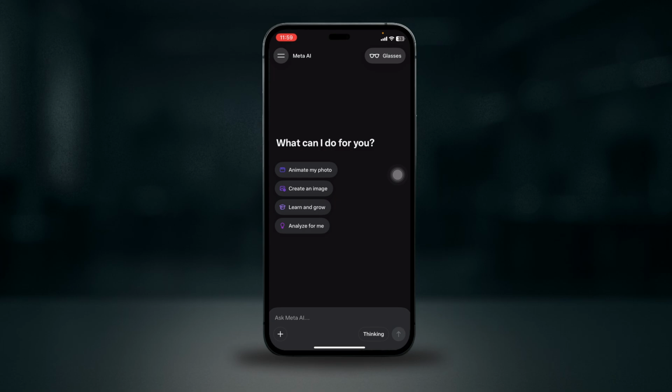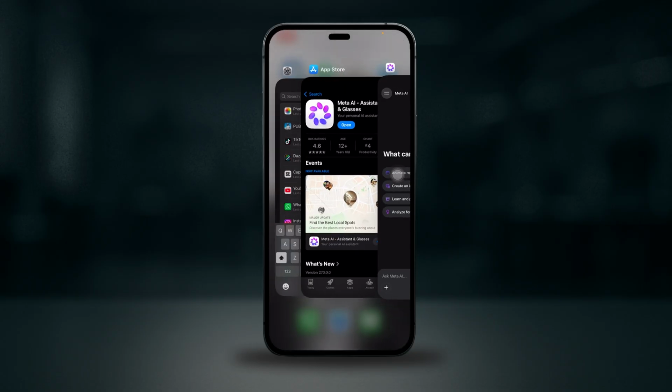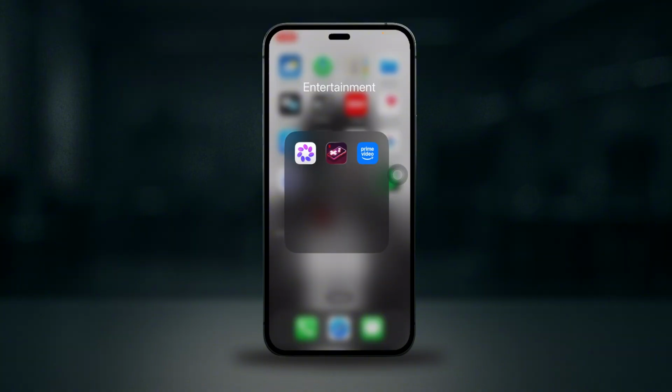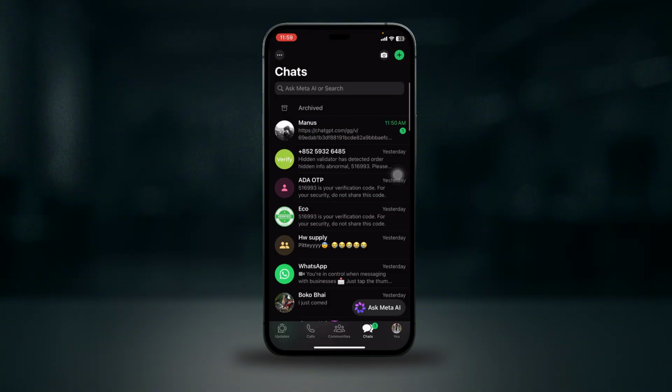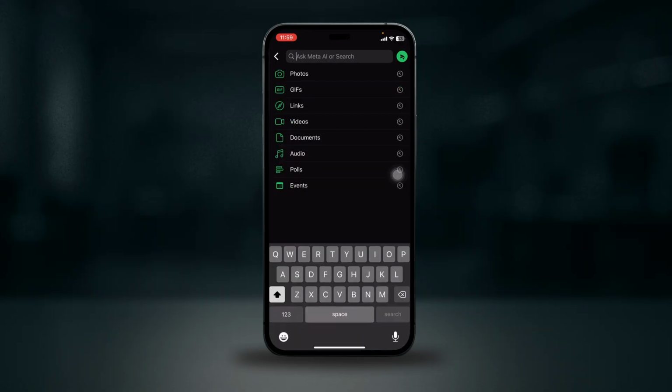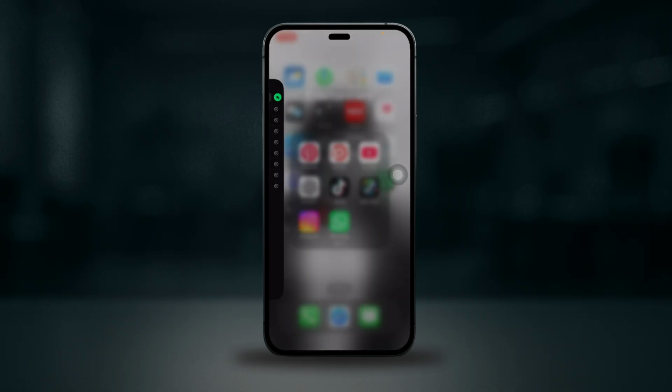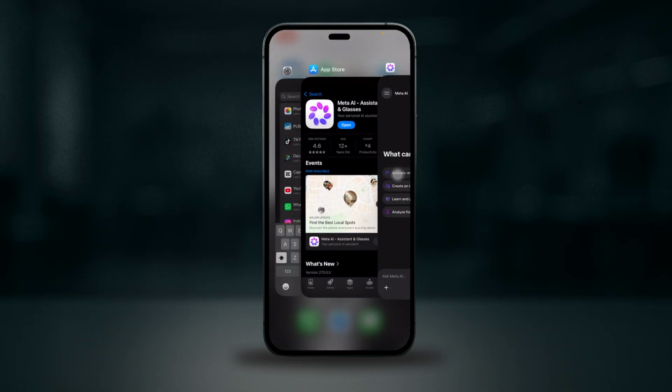If features are still missing, it may not be available in your region yet, so you may need to wait for a rollout. Also, try using Meta AI in apps like WhatsApp or Instagram, where features are available or may appear earlier. Now you understand why Meta AI features may be missing.